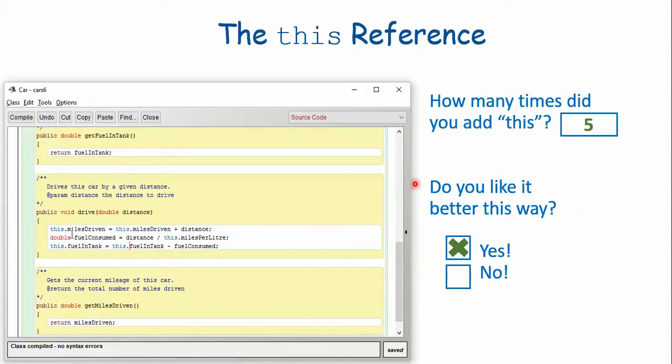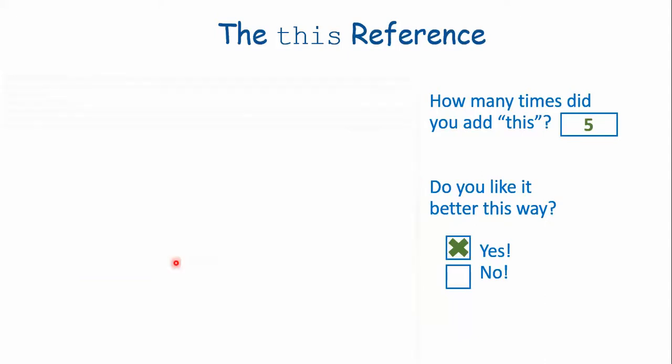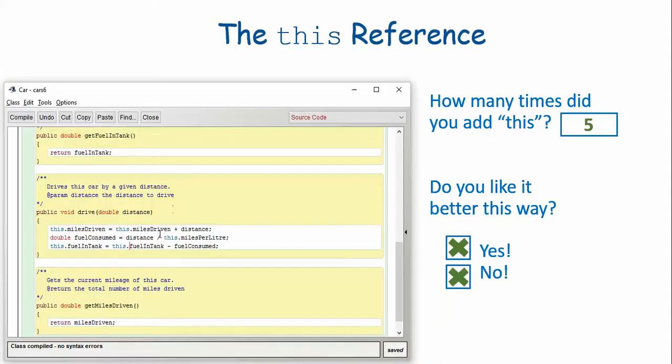Because when I add this for all my instance variables, it very clearly differentiates which are instance variables. But at the same time, no. Why? Because it increases the length of my code. So it is completely your wish, your personal preference, whether you like to add this reference variable for all the instance variables in your methods or not.